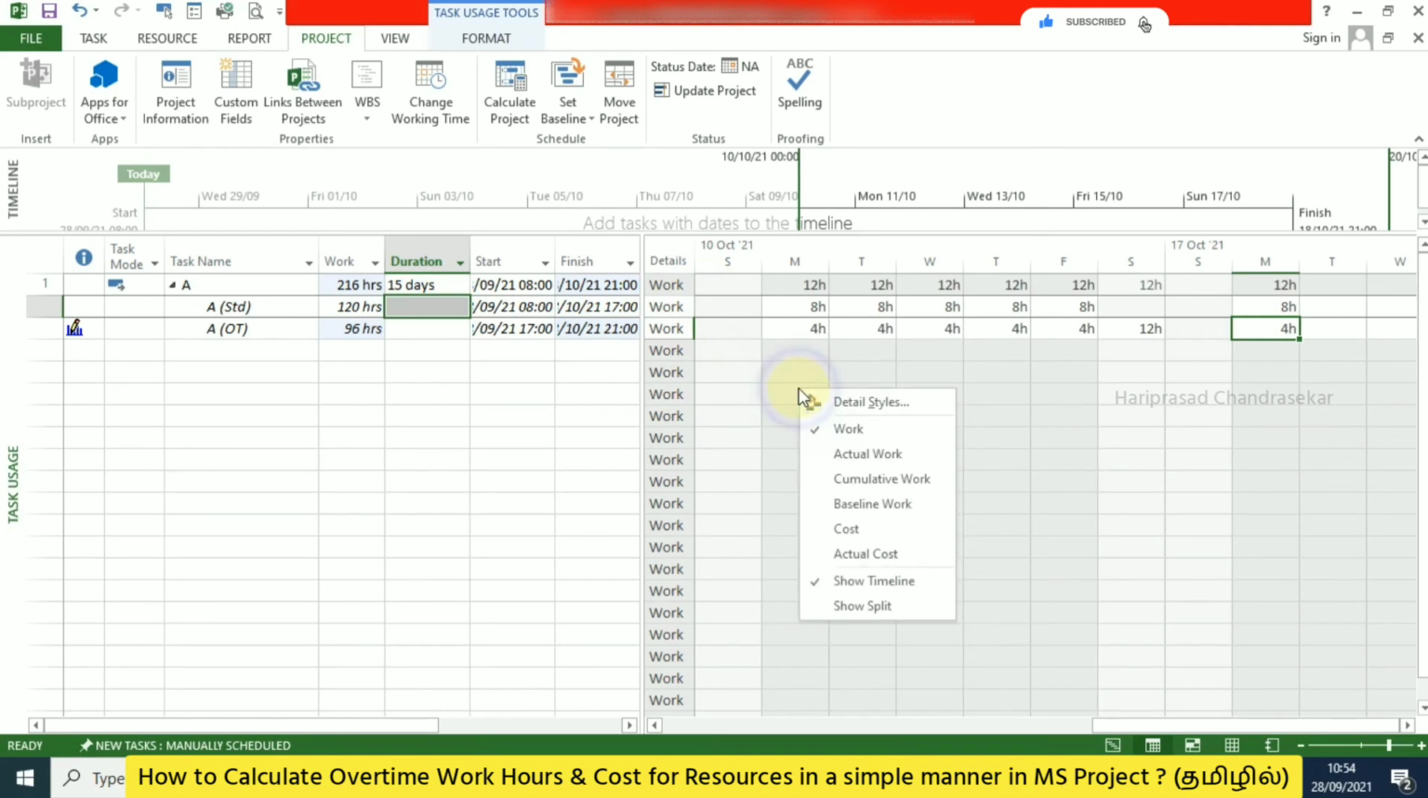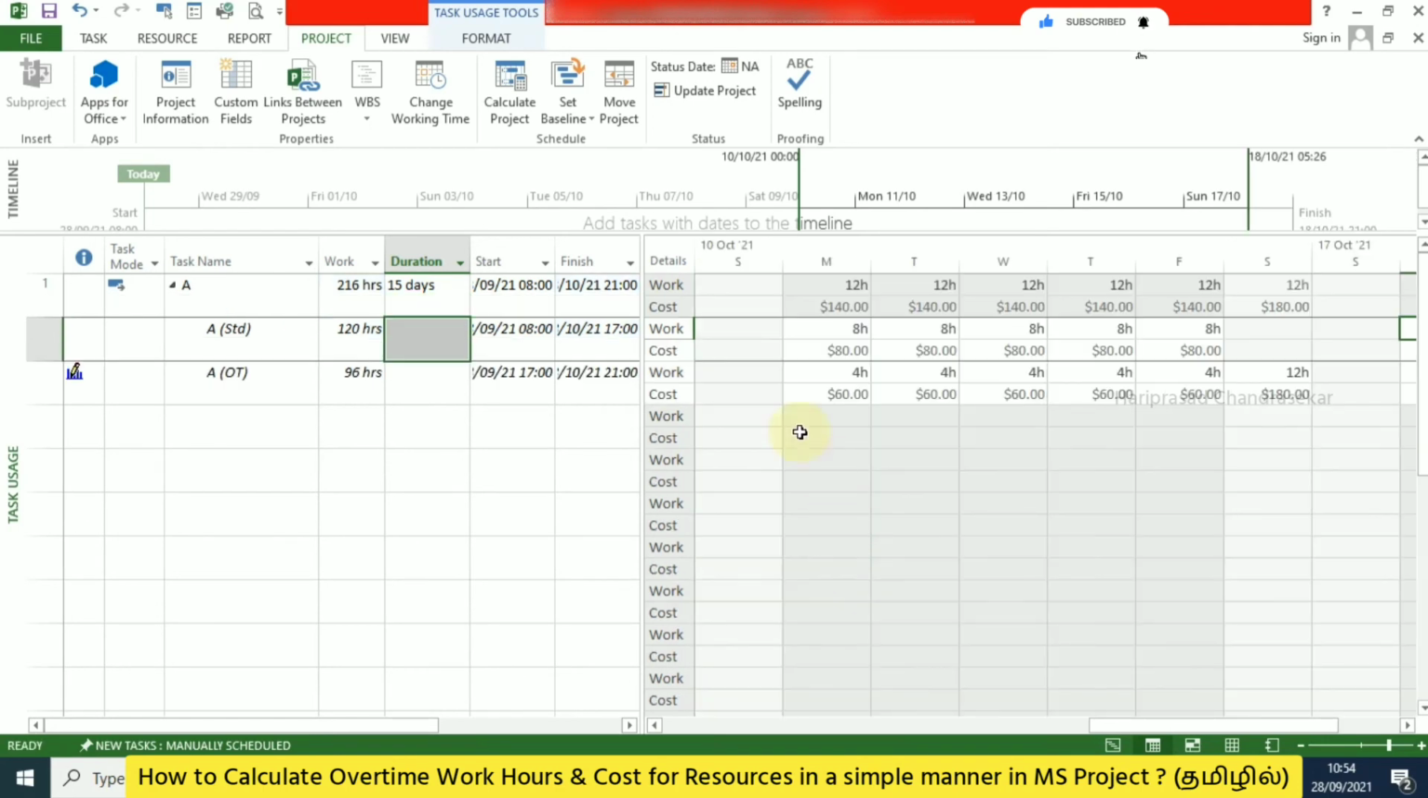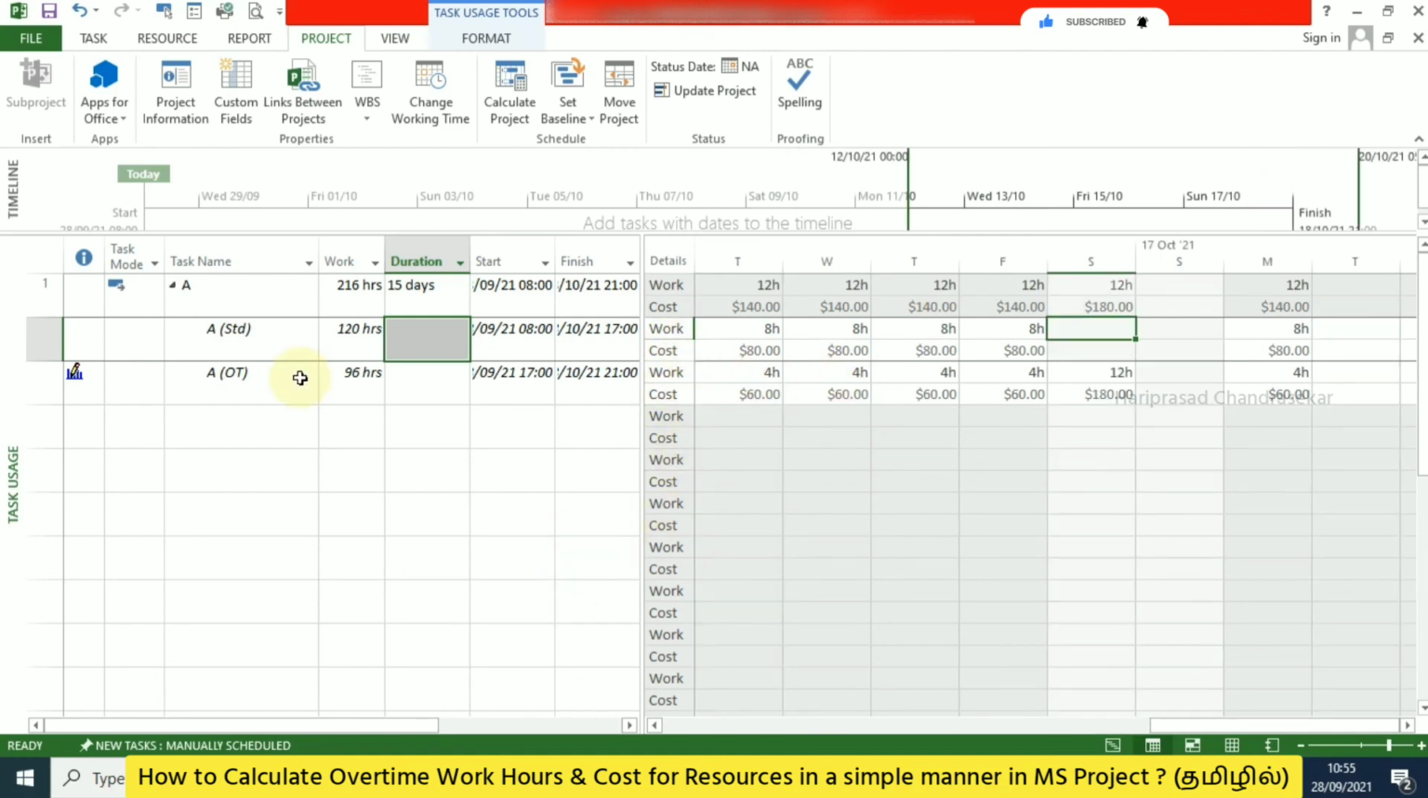How can you see it? Right click and click cost. When you click cost, you can see the work, and below it the cost will also be coming. Every day it will be $140, which will be split into $80 for standard and $60 for overtime. So like this you can view all the working hours and then the cost. If you don't want any confusion, you can make use of this.